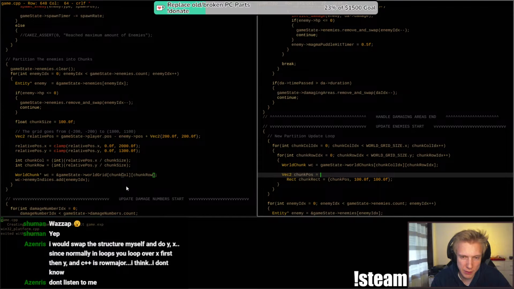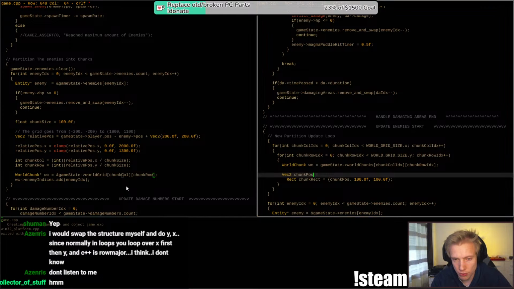And that has something to do with the column and row index. And this is the chunk world position, I think. There's a difference here.